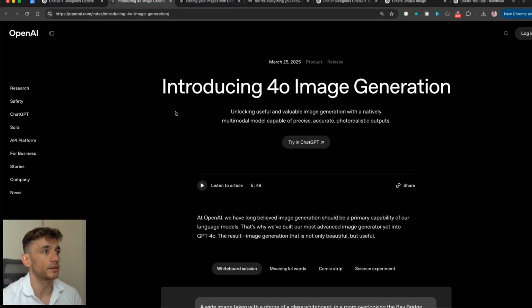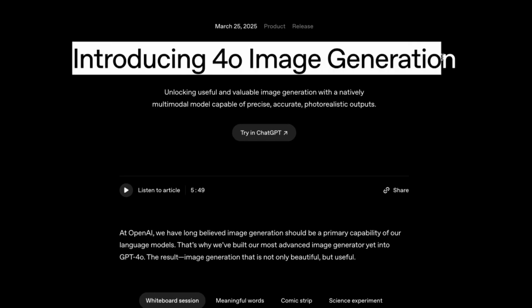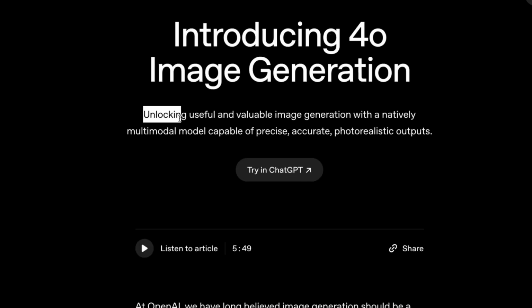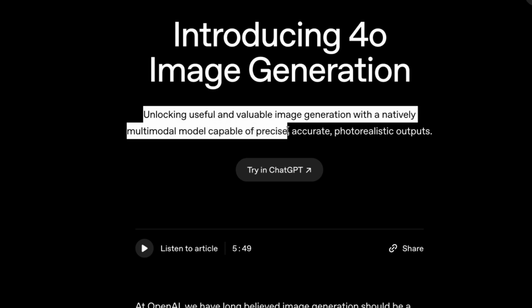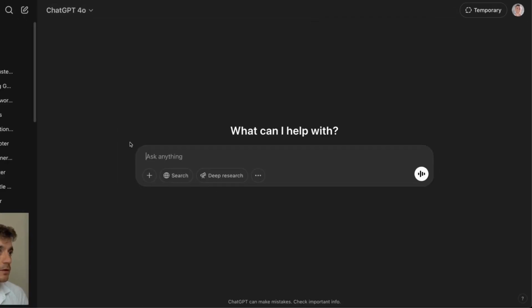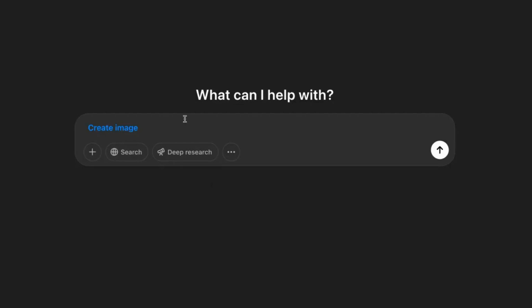If you're wondering, okay, what are the details on this? What's changed, etc. So this is the update announced, and it was just a day or so ago that this came out. So this is 4.0 image generation. So it's no longer using DALL-E 3 from what I'm aware, right? It says on ChatGPT and OpenAI's website, unlocking useful and valuable image generation with a natively multimodal model, capable of precise, accurate, photorealistic outputs, right? So for example, if you go onto ChatGPT here, we'll start a new chat, and then you select create image, this is where you can create your images.